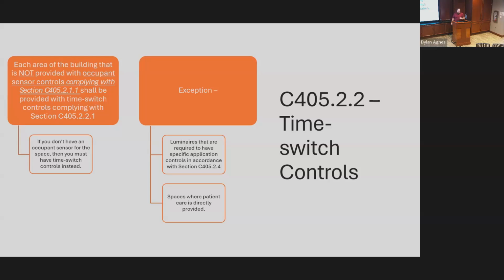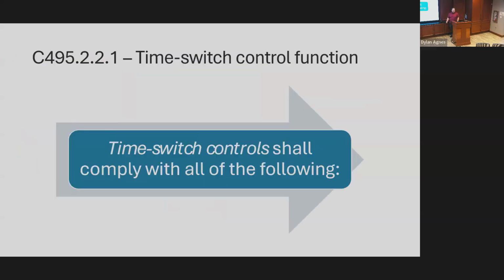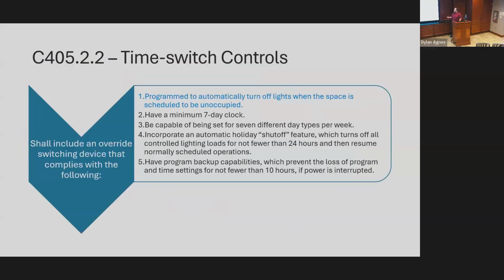So luminaires that are required to have specific application controls with section that specifies the specific application controls. And then spaces where patient care is directly provided. Okay. Time switch control functions, you have to comply with all of the following. One that was added: programs will automatically turn off lights when the space is scheduled to be unoccupied. So again, this is getting at more granular control, more instances of our lighting system becoming smart, right?